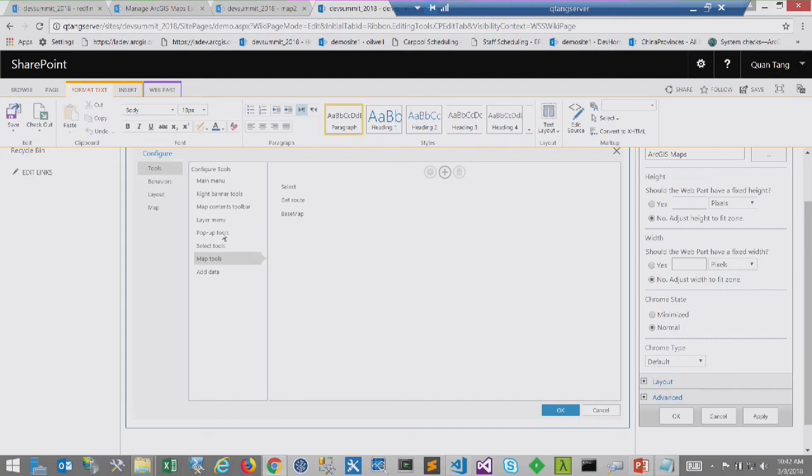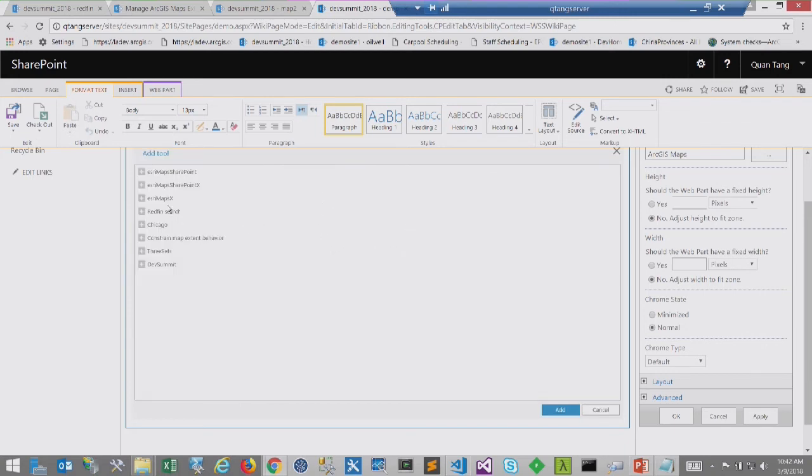I want to add the Redfin search tool to the pop-up, so I highlight the pop-up tool container. Here are the pop-up tools. They are working with a particular feature. And I click Add. Once you upload the extension package to SharePoint, you will see they are available here. So if you recall, we have 5 custom extension packages.